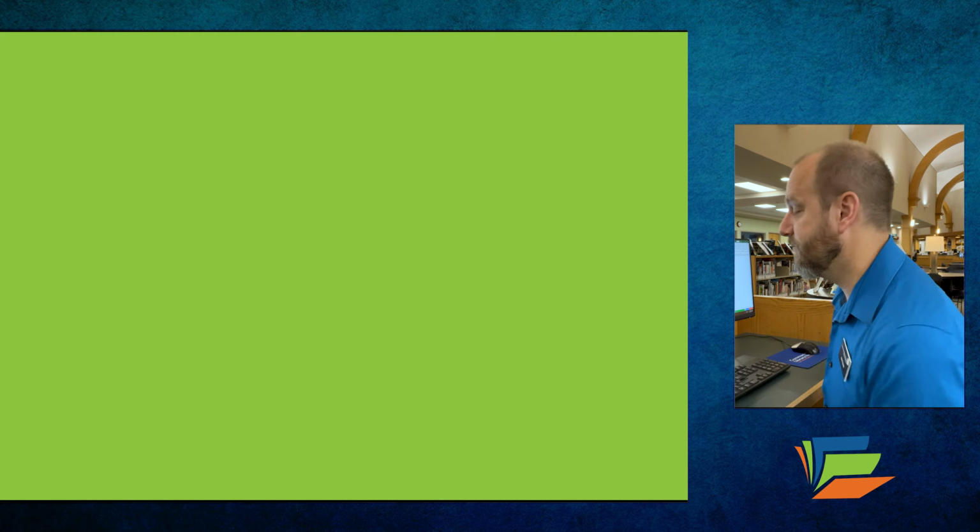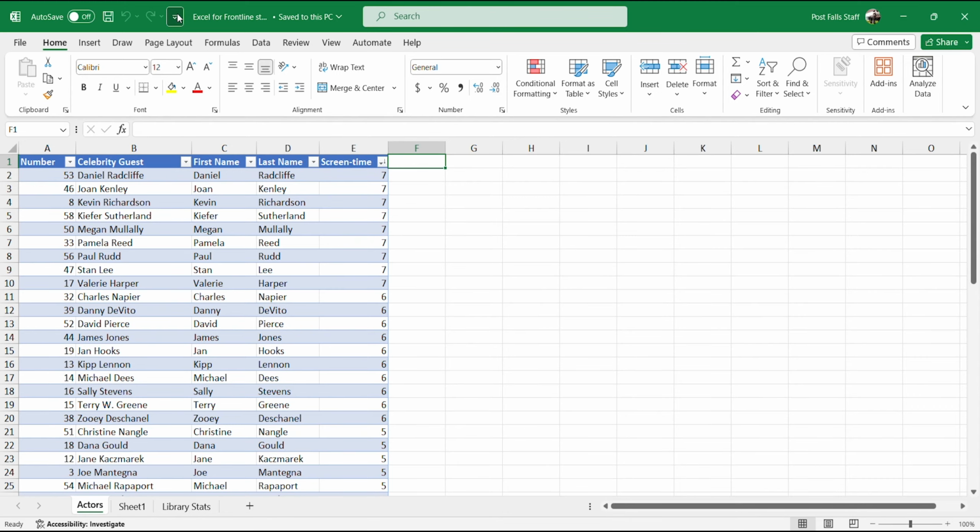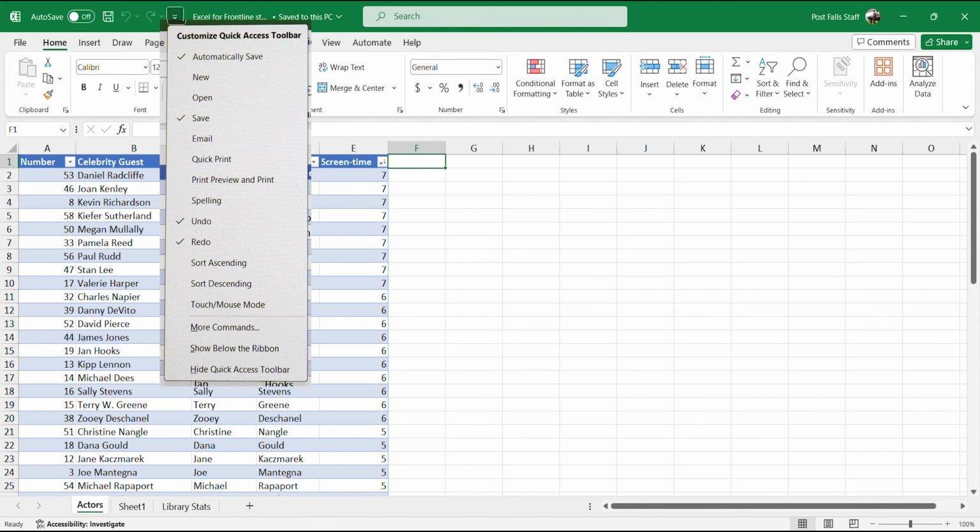and then I'll show you what you can do with the form and what it looks like. To get the form option, you may have to go up here to this little drop-down box. This will open up a window to customize your quick access toolbar. If you go down here and select More Commands, it is going to open up your ability to add and change what shows in your quick access toolbar.